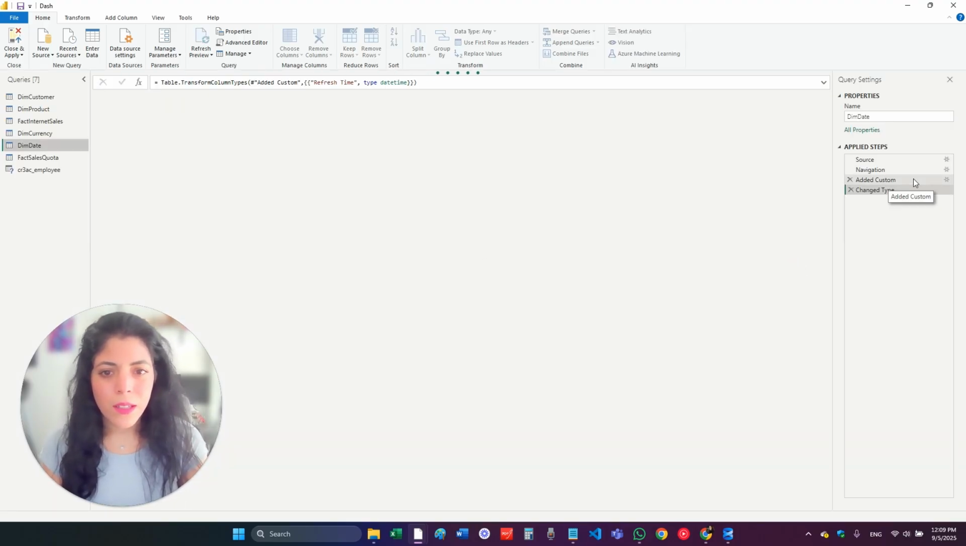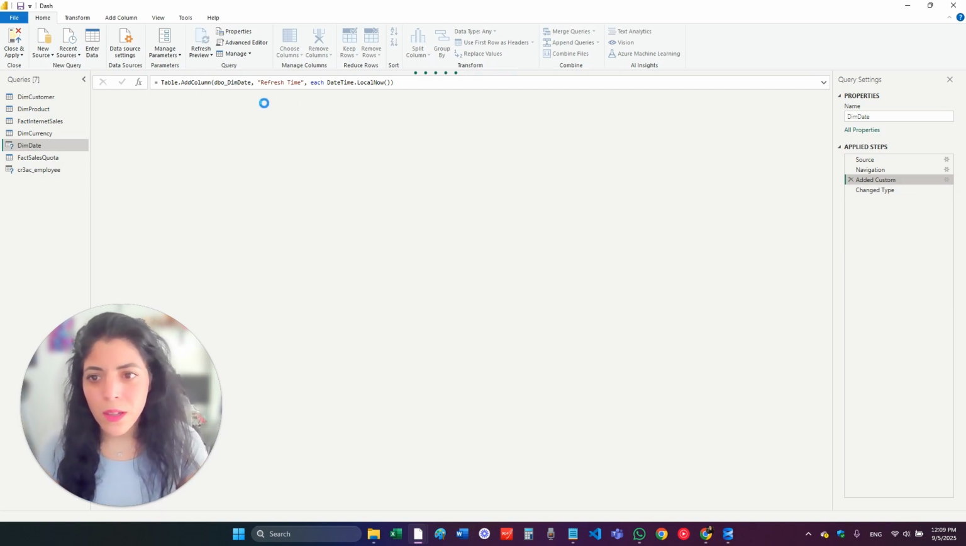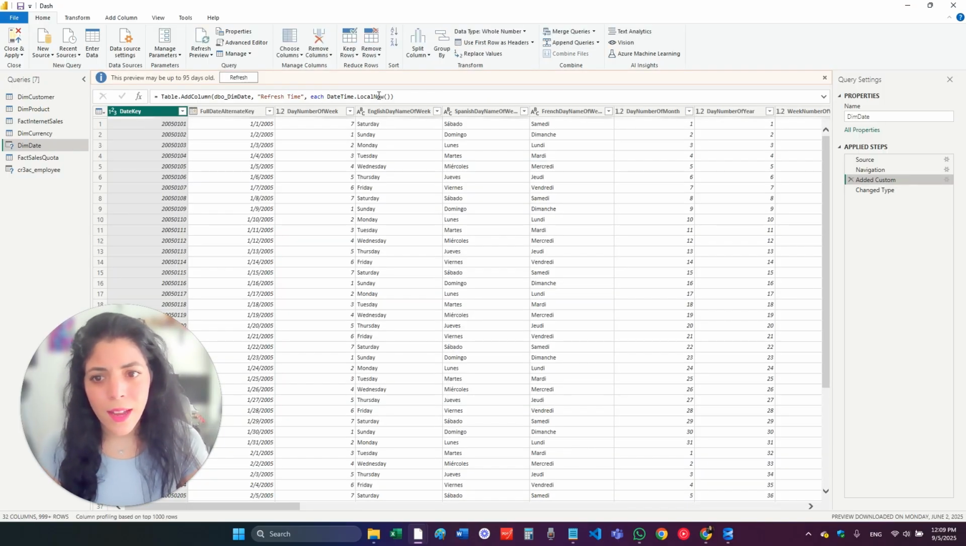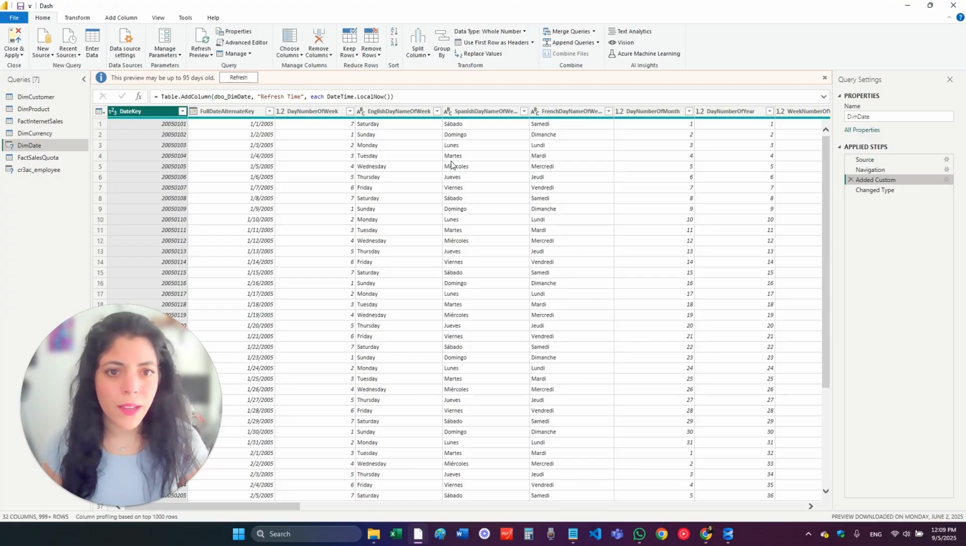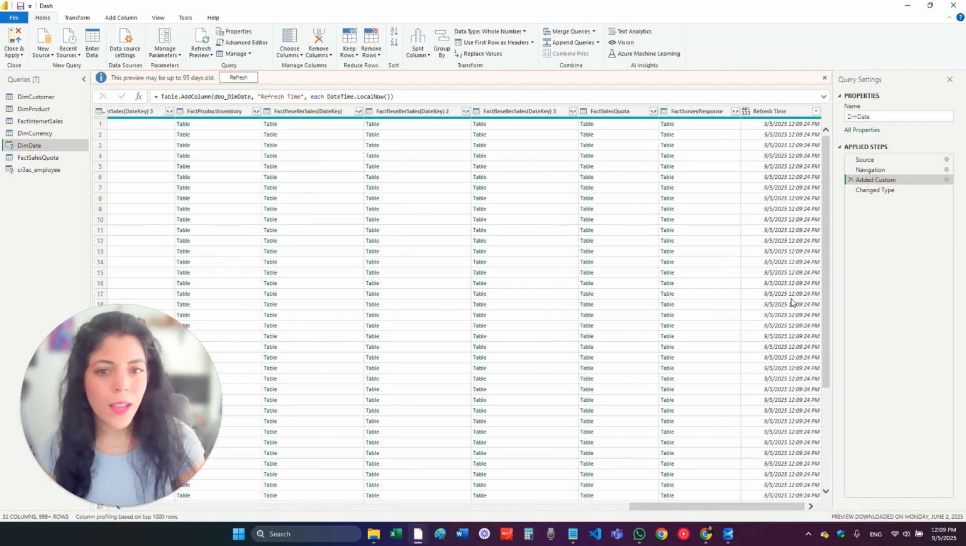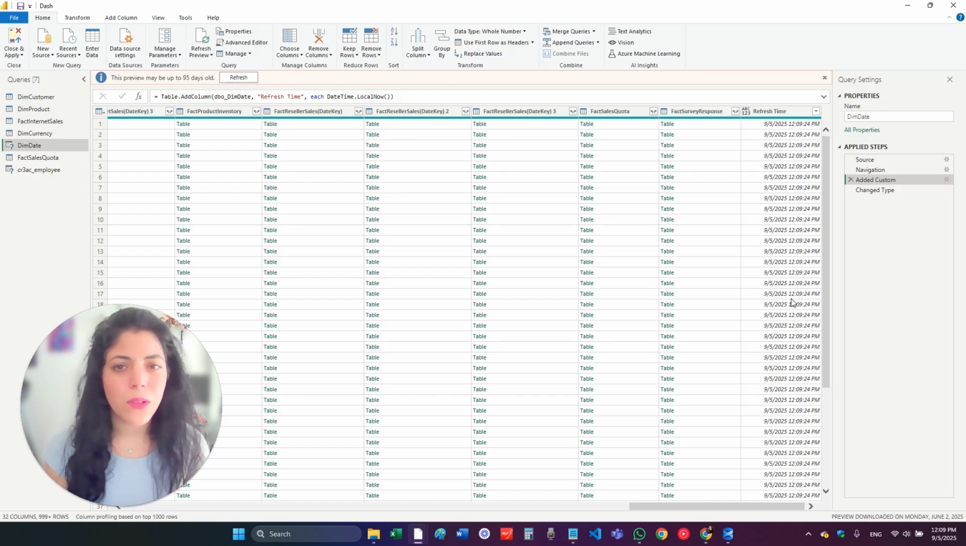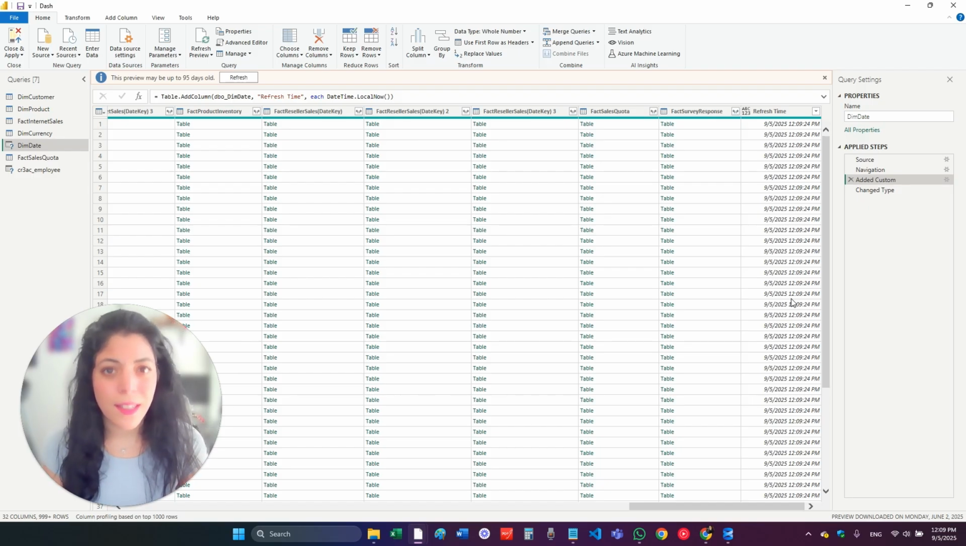And here, this is what I did. I created this column. I called it refresh time, and it's basically DateTime.LocalNow. This is the function that brings the current time. It looks like that. And why create it here? Because when the dashboard is being refreshed, this is the time it takes, the current time, because it also refreshes the code that exists here.